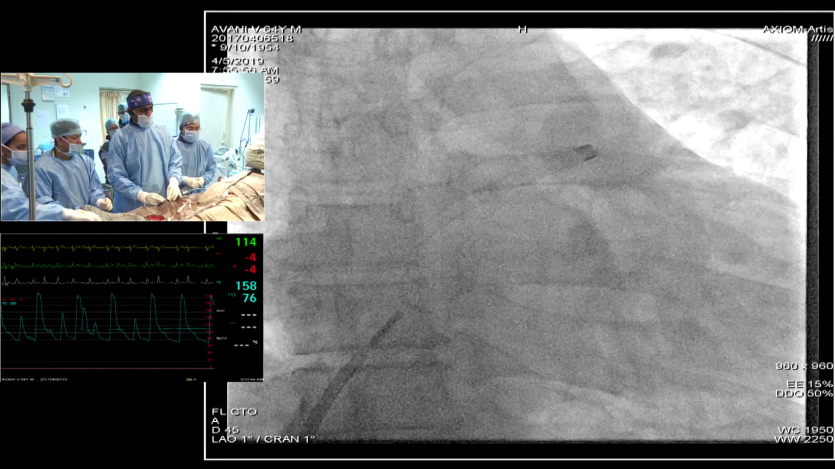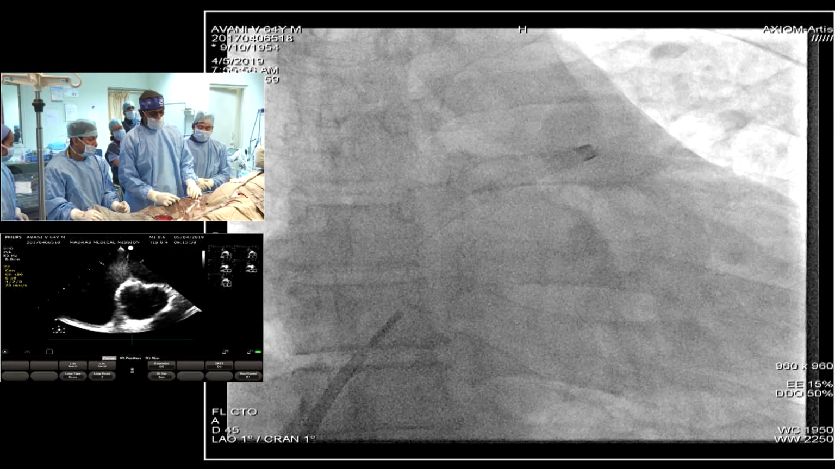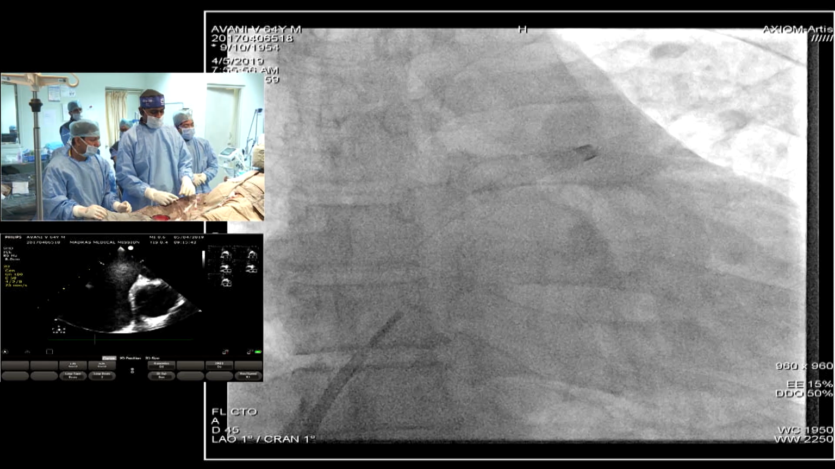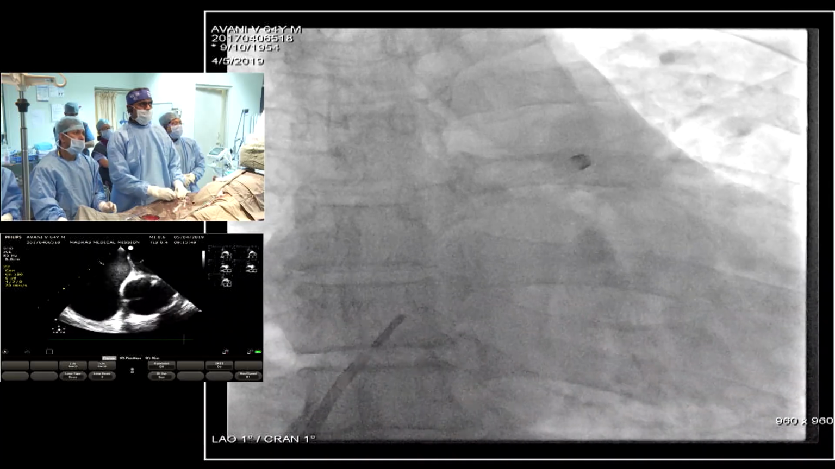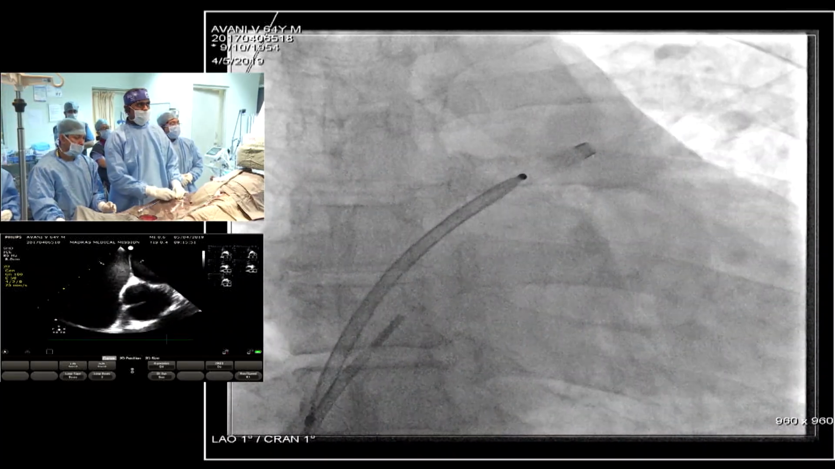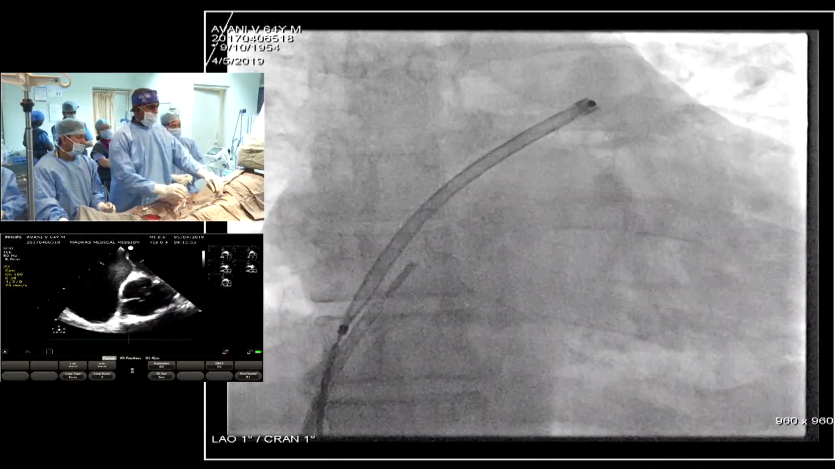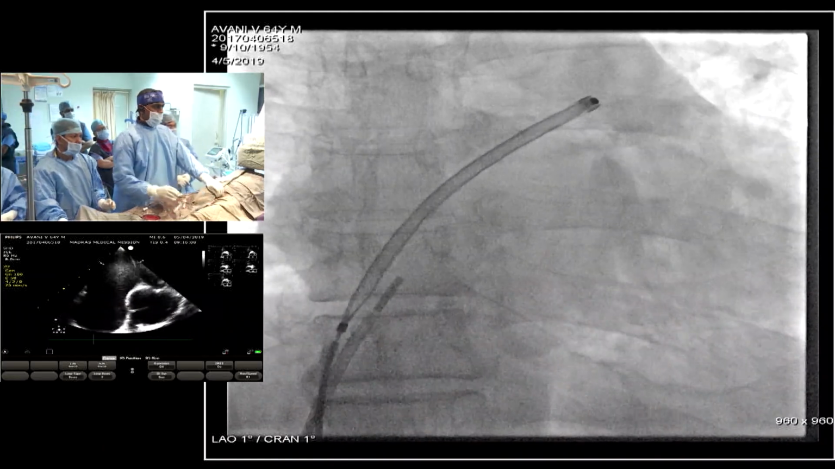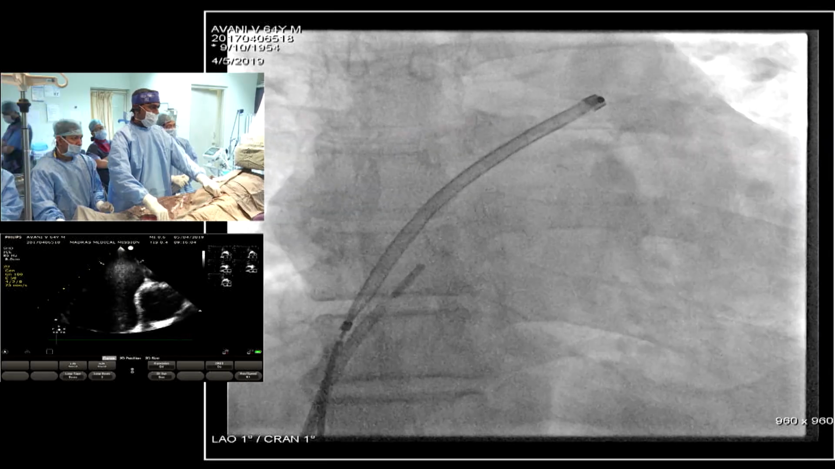So now Dr. Srija measured a size of 25 millimeter, and our previous echocardiographic measurements were 23. So we have decided to choose an Amplatzer septal occluder, 28 millimeter, and we are going to deploy it in the conventional manner. So I'm just adjusting my ICE probe.